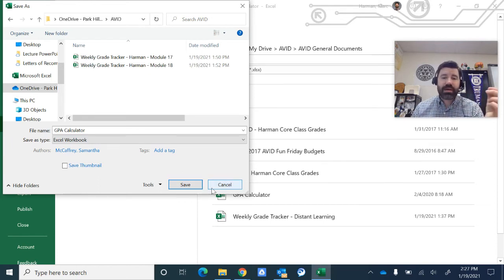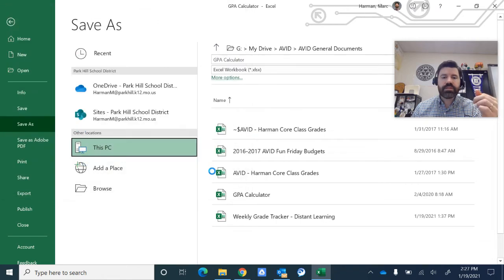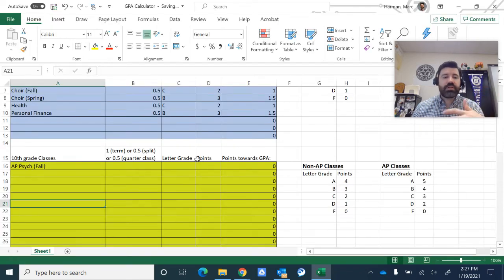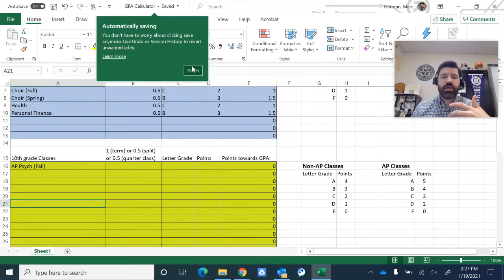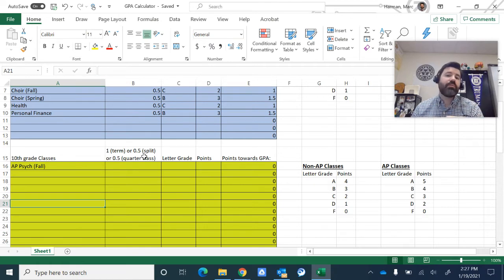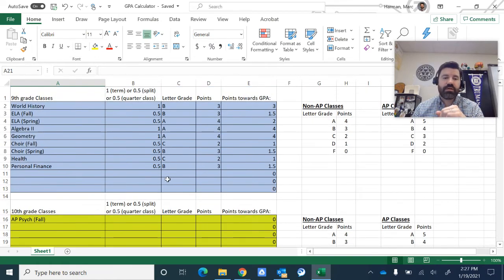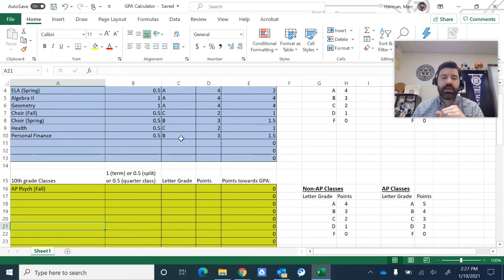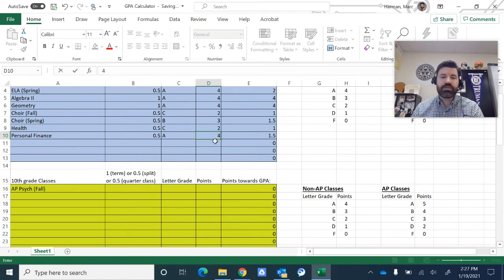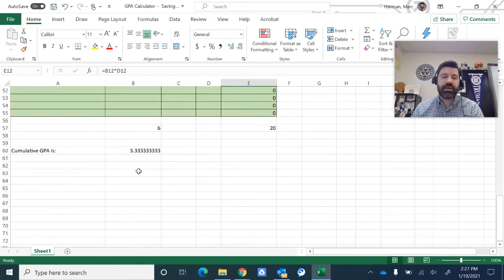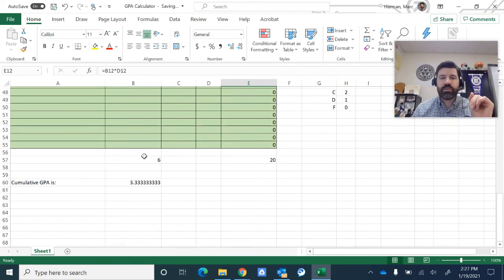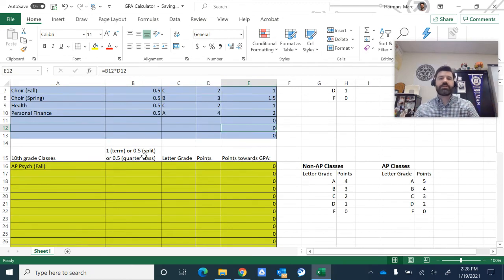The nice thing about this is maybe you are studying and you're not quite sure how a grade may impact your GPA. Well, you can play around with it. You can, for example, say, all right, what would happen if I were to get an A in this class instead of a B? And so you can click on that, and then you can see how that impacts your cumulative GPA at the bottom. So you can manipulate this document to have a better idea of how each class impacts your GPA.